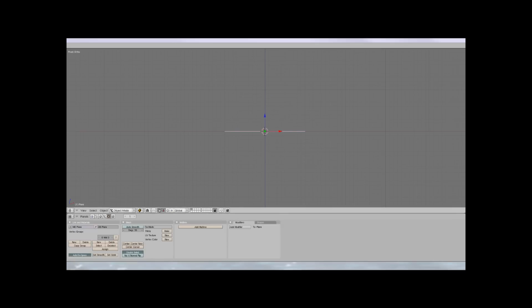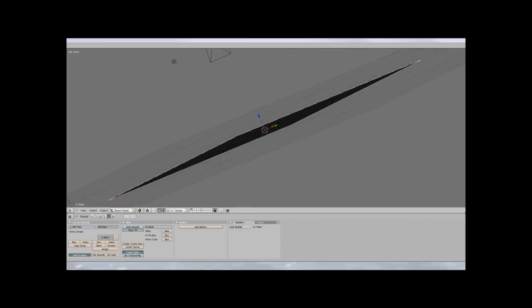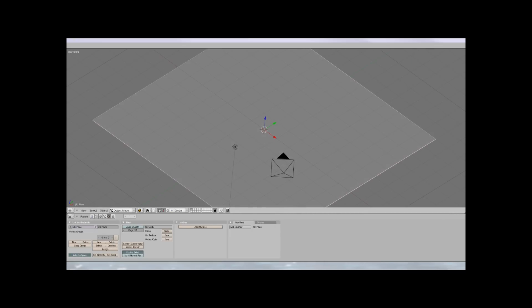Space, add mesh plane, and click S and click 7. It's going to scale that so you have 7 blocks on each side of your X, Y, and Z axis. Go and delete your camera. Go to 3, space, add camera, rotate.